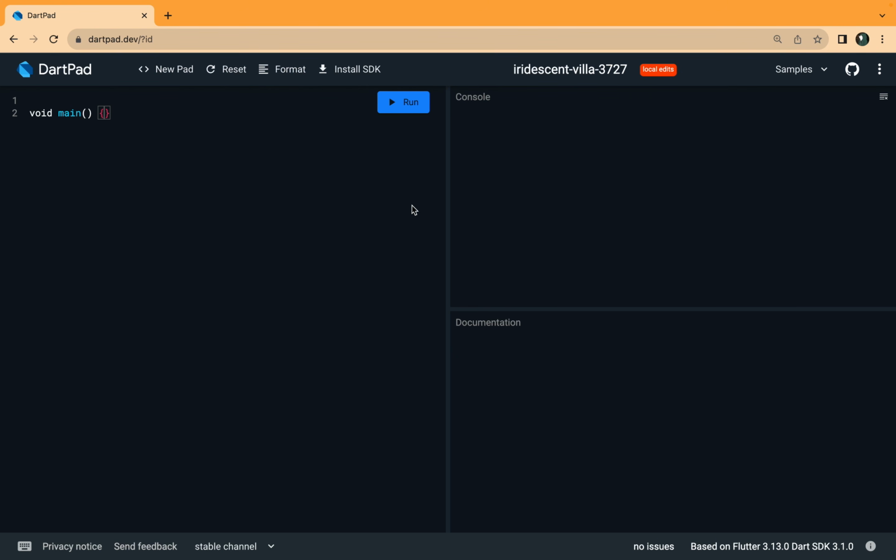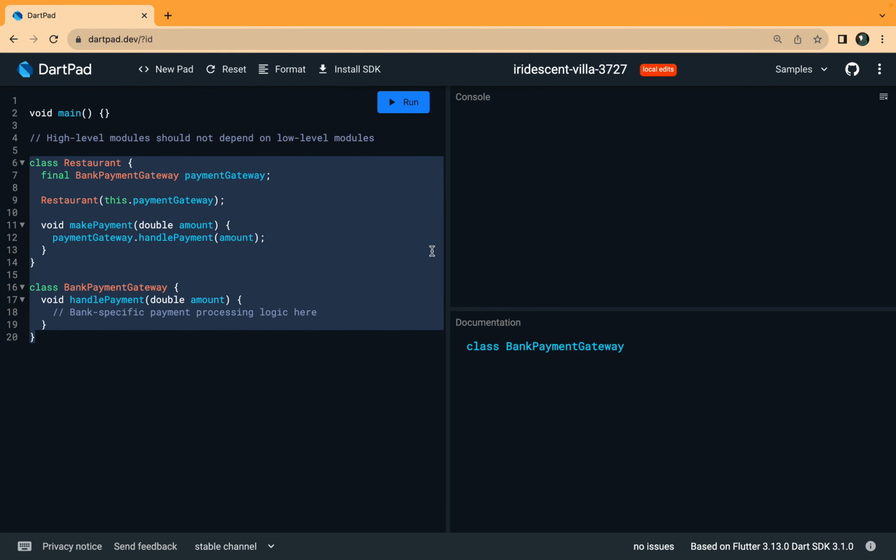I know at first it might be a little bit abstract, but let's break down the statements that I just said. First, high-level modules should not depend on low-level modules. Let's look at an example where a high-level module depends on a low-level module. In this example, the restaurant, a high-level module or class, depends on the bank payment gateway class. This means that the restaurant class is tightly coupled to the bank payment gateway class.